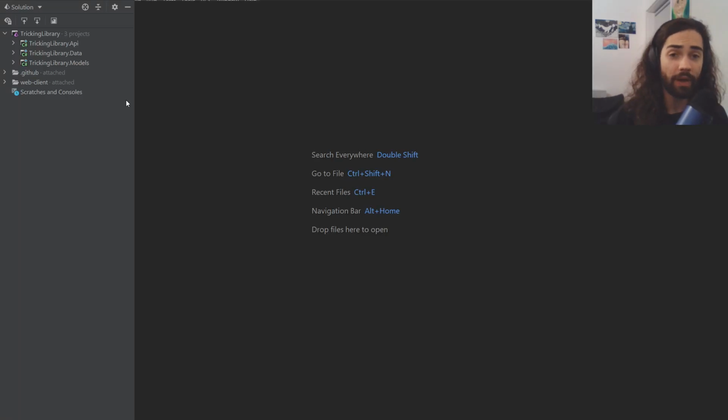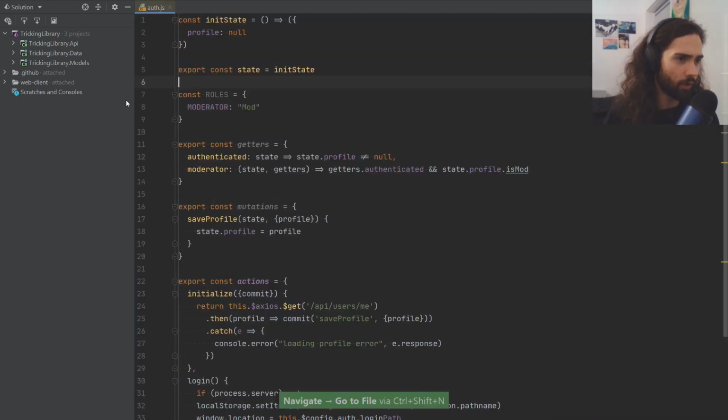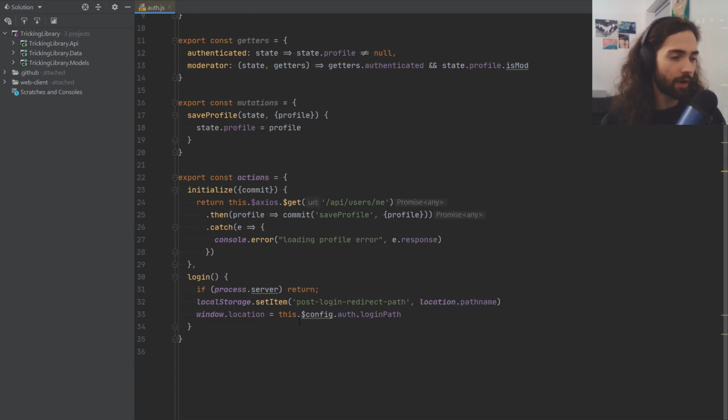Welcome back. Today we're finally going to take a look at the moderation UI and make it look presentable and make people want to use it. Right, so before we dive in too deep, let's take care of some issues that we have in our auth store. We'll go down to our login function.